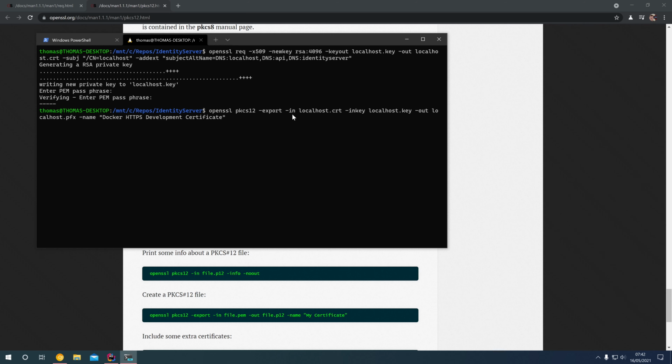So what this will do, as I say, is take in the public certificate and the private key, and convert both of those to a PFX certificate. So if we run that, it's going to ask us for the passphrase that we used to encrypt localhost.key. So this is the passphrase that we just entered when we were exporting that localhost.key. I just called it password. Again, you may have used something different, so make sure you put in the appropriate password.